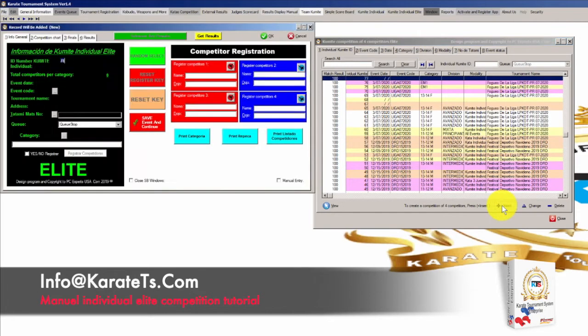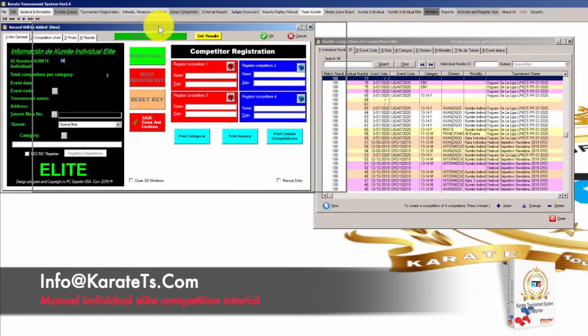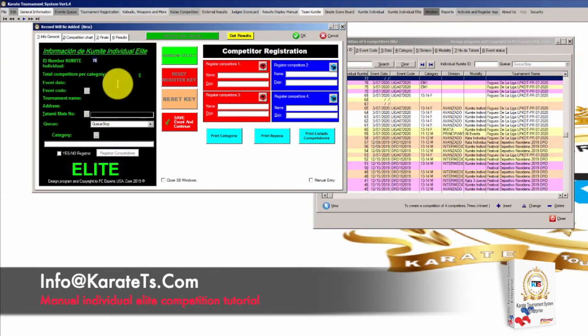Okay, so let's start. We click insert, and the first thing we get is this screen right here. In this screen we have to define our event, and quickly we'll pick the event that we are participating in. So we need an event code.